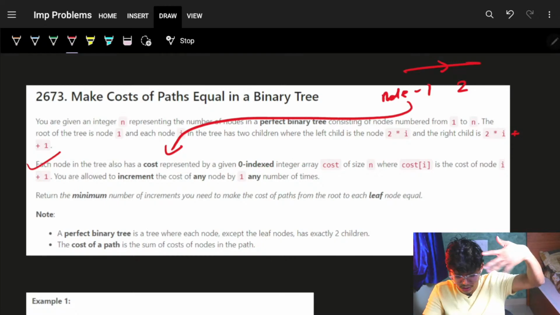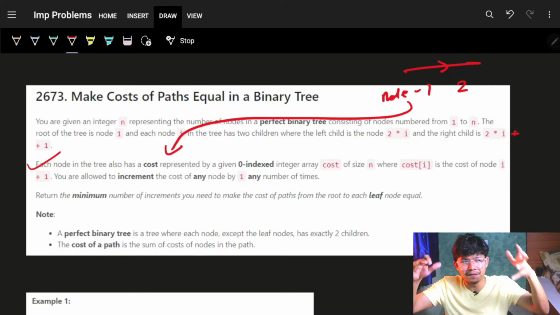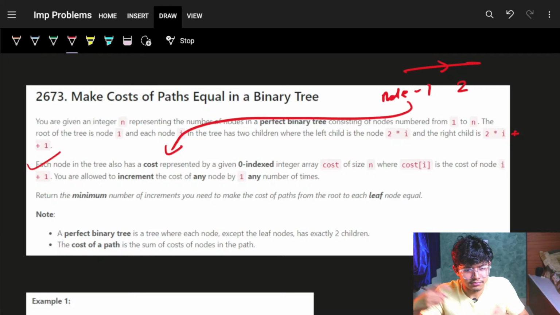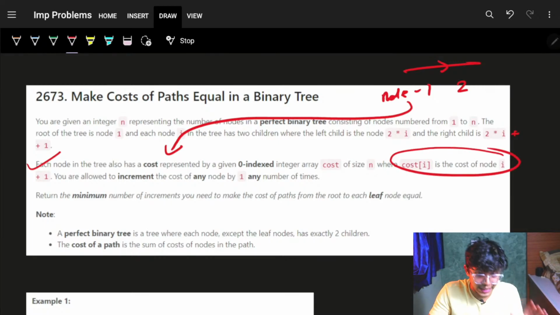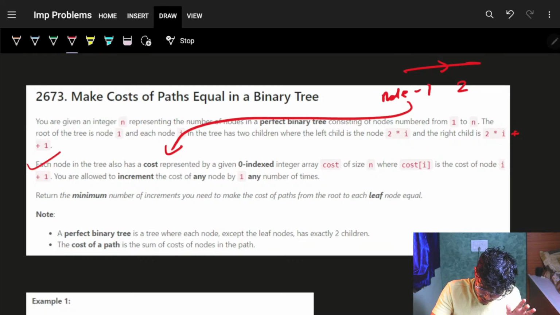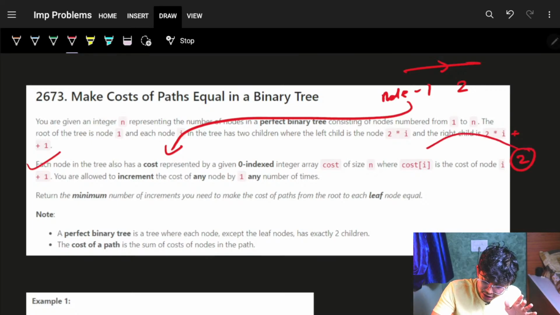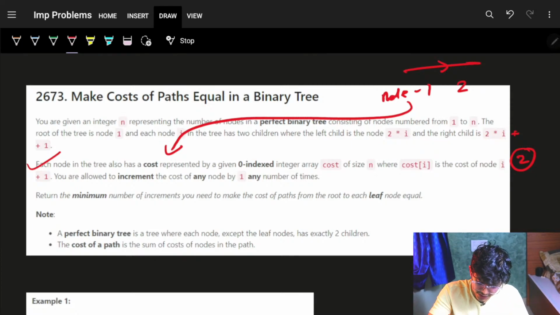So it is just shifting one step back from node to cost. We will see why in the code, but no worries. Just imagine that for every node you have a value, the cost array of size n, where cost of i is the cost of node i plus 1. As I said, for node 2, the cost will be cost of 1, because it is 0-indexed, so one index back.